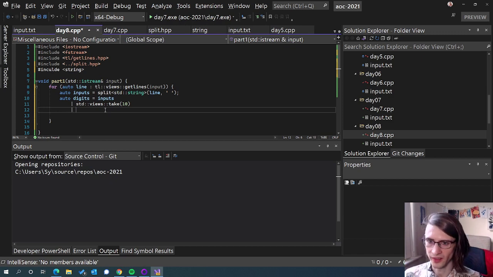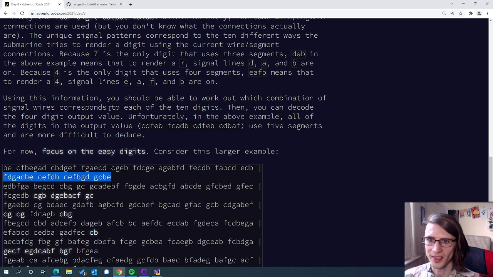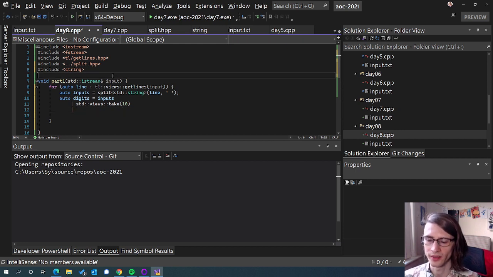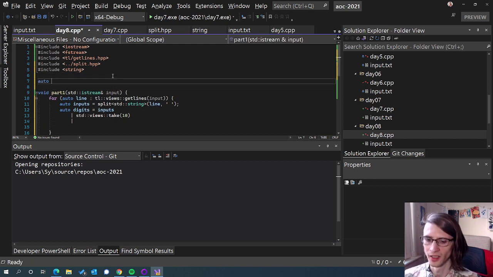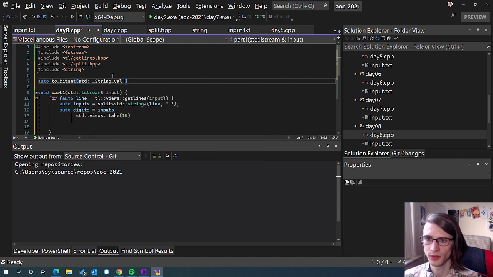So we're going to take these. I think I can use bit sets for doing this, right? We've got 7 digits, so each of these can be represented by a bit set of 7 bits. So let's write a bit set for a given string view. Oops.